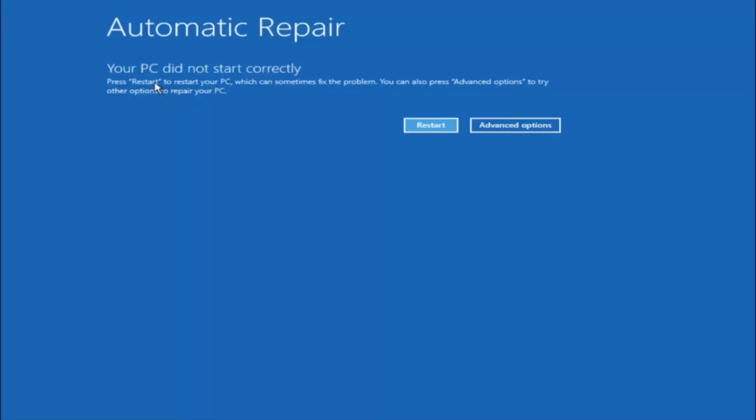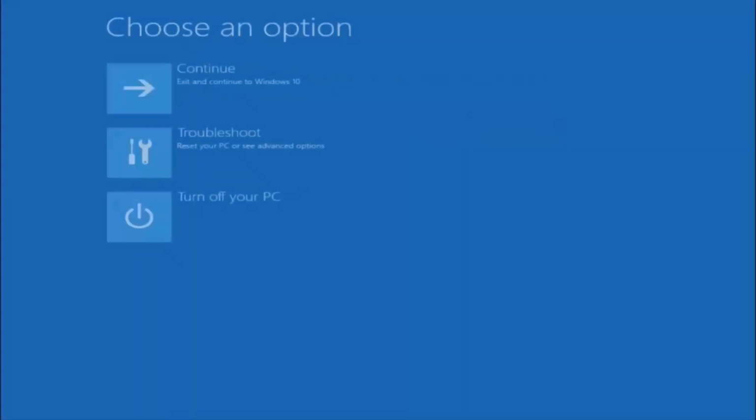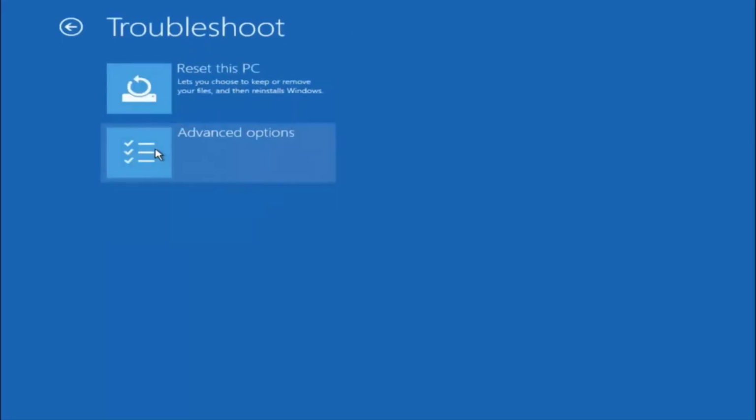So you're going to get an error saying your PC did not start correctly. Press restart to restart your PC, which can sometimes fix the problem. In our case, obviously it has not. But we can also see here it says you can also press advanced options to try other options to repair your PC. So at this point, left click on the advanced options button right next to restart, so it should be the right option. Underneath choose an option, left click on troubleshoot.